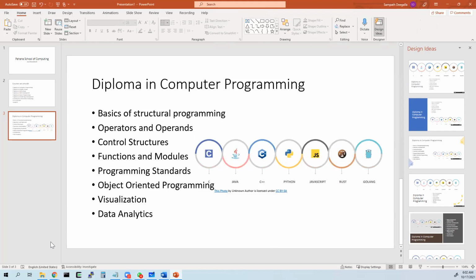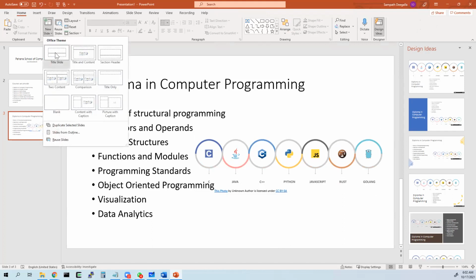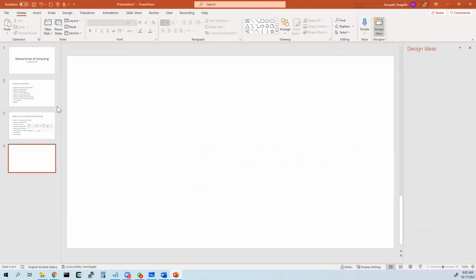Right. So likewise, I'm looking for the layout. Right now we have used title slide, two contents, right? And then we can also have comparisons. We can have a blank document like this. Blank is also possible.